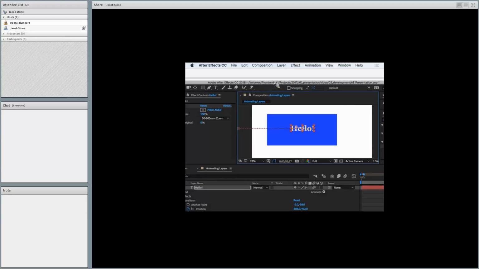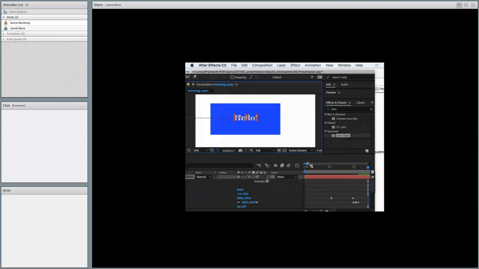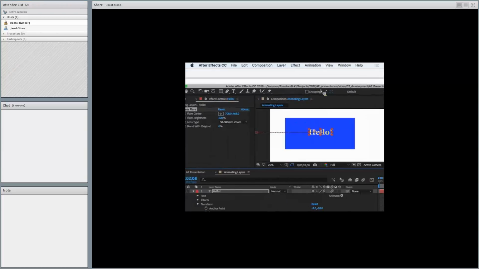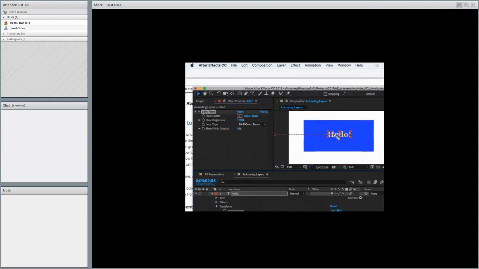So what I want it to do now, once the text pops, is I want it to pop and then I want a flare to just come across and give it a little flash. So I'm going to position my playhead after the last keyframe of the scale. I'm just going to keep sliding back and forth here. I want it to start on this side, so I'm going to move the lens flare to the left side of hello.